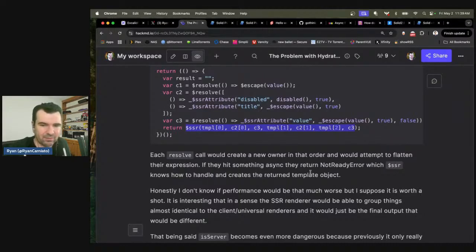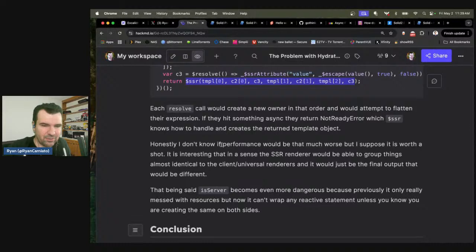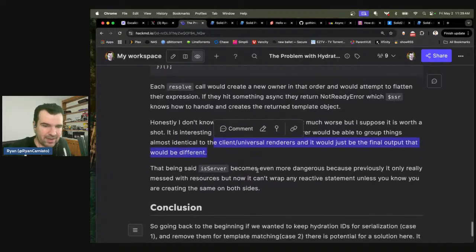If they hit something async, then return not ready. The SSR knows how to handle it and creates the return template object, like we showed before, the whole pulling thing in the last write-up. Honestly, I don't know if performance would be that much worse, but I suppose it's worth a shot. It is interesting that, in a sense, SSR render would be able to group things almost identical to the client universal renders, and it would just be the final output that would be different.